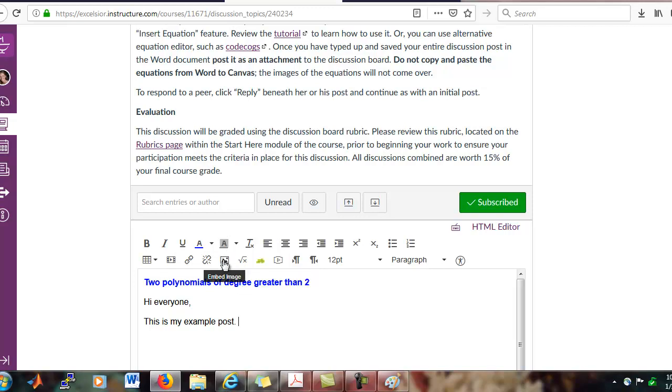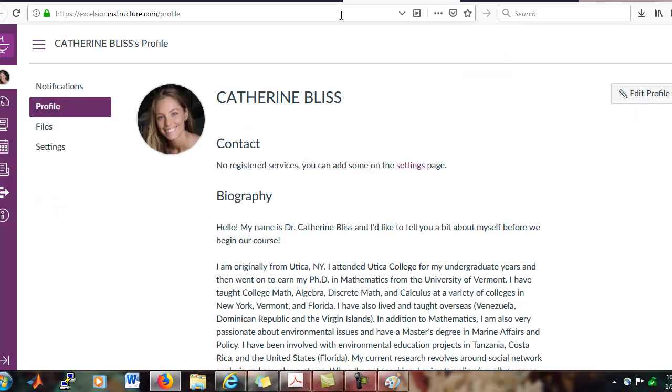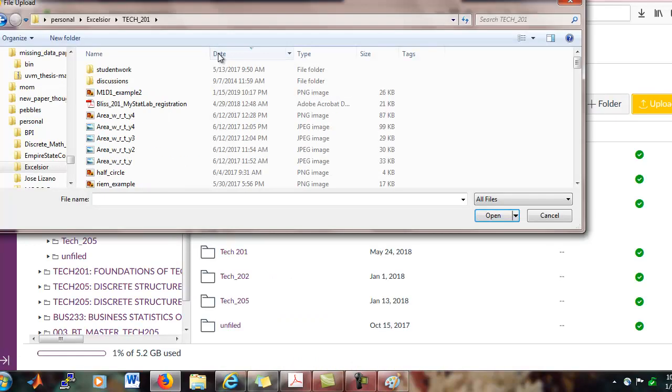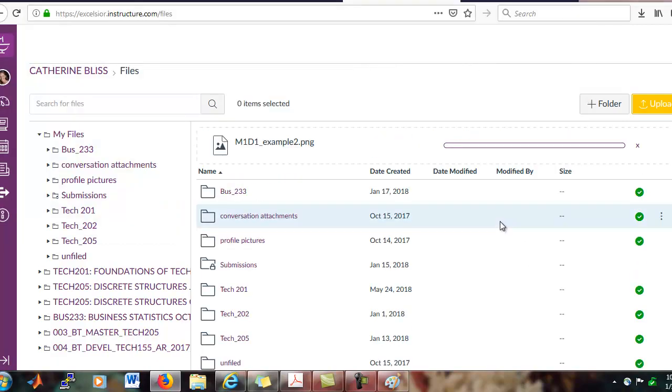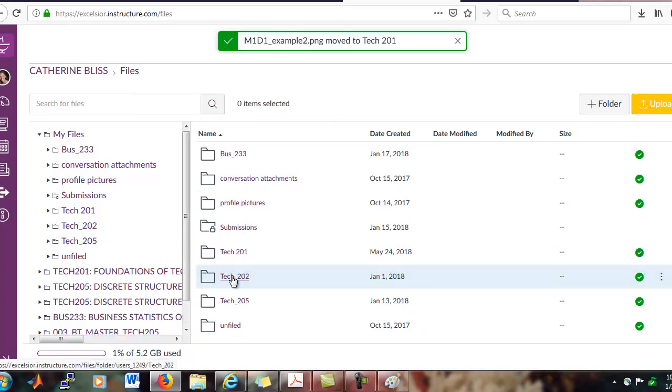Now, to insert the image, you can't just click embed image right away. What you need to do is first upload the image. To upload the image, I'm going to go to my account and open my profile in a new tab under Files. And I'm going to navigate to where I just saved that file. For me, it was in my Tech 201. I like to keep things organized, so I'm just going to put that down here in my Tech 201 folder.